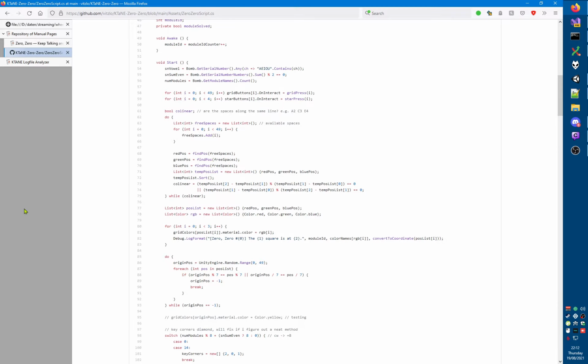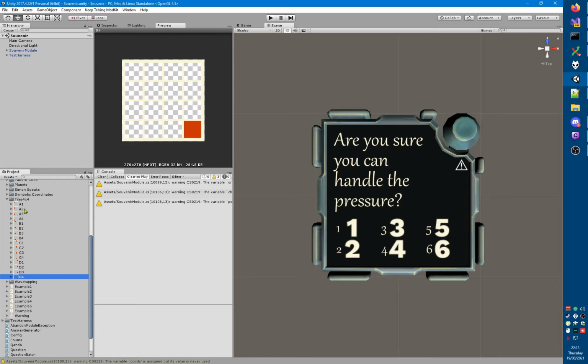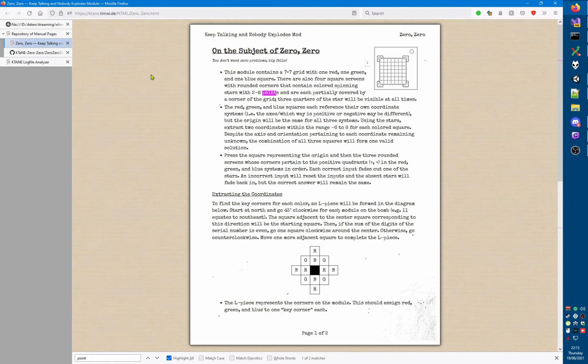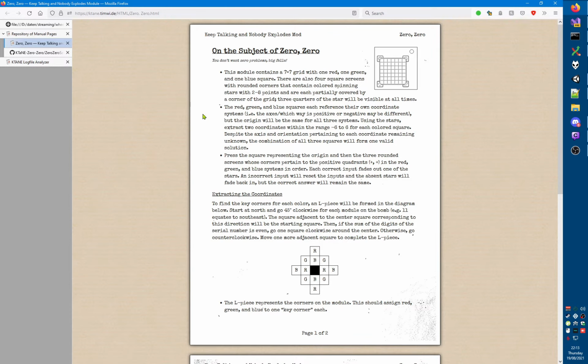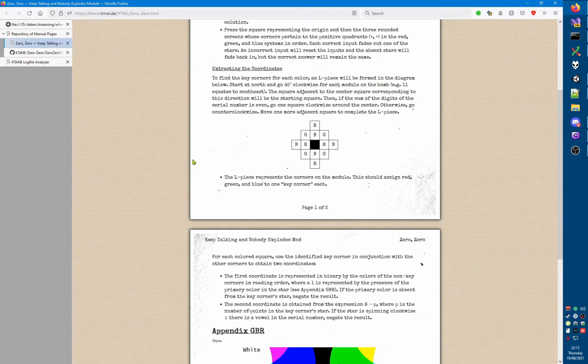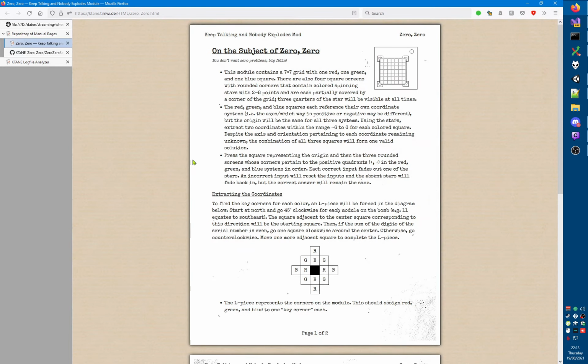But in order to do the same thing for this module, because it's a 7x7 grid, I would have to create 49 sprites, and I fear that the sprites might be too small on the module to really see which of the 49 squares was highlighted. So how do we deal with that? Let's take a look at the manual and see if this one... No, it does not look like it. No, it does not seem to use a coordinate system. So this is a bit problematic, a bit unfortunate.